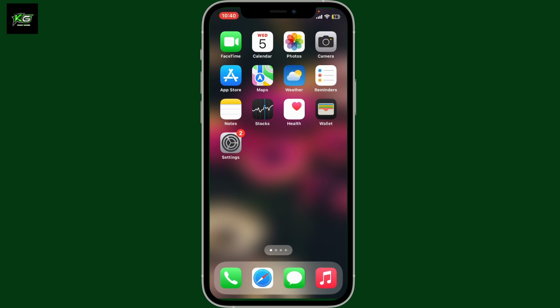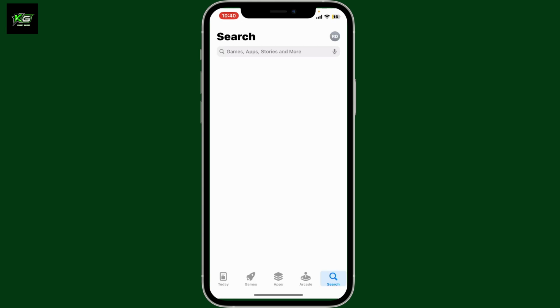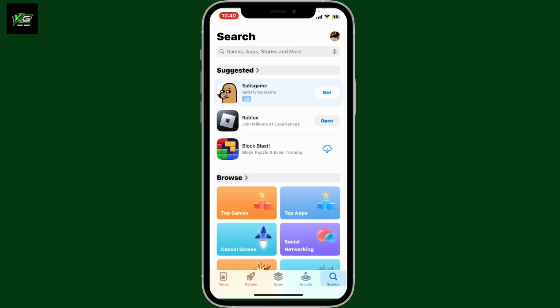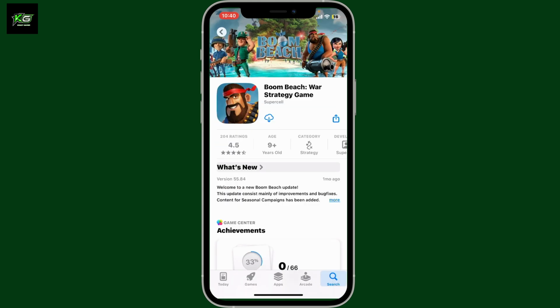First of all, open up the App Store on your device. In the search box, type in Boom Beach. Look for this application from Supercell that says Boom Beach War Strategy Game.